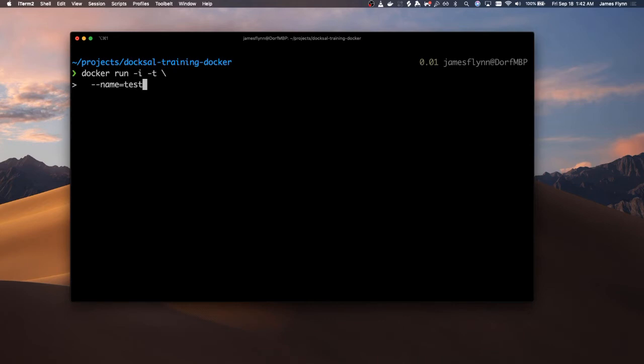Name equals test container. Image example 1.0.0 /bin/bash. All right, now this is going to start up the container and allow us to use the command line from within it. So we're using that container we built from our image, and we're actually starting it up. And if you look, here we are.